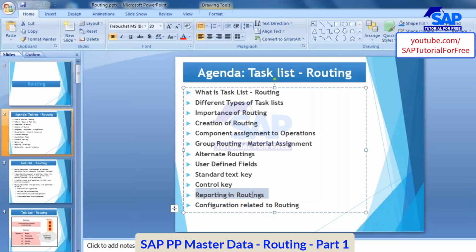Then we'll see some of the important standard reports in routings. Then we'll see configuration related to routing if time permits, or otherwise we'll discuss the configuration part in the end. So these are the topics we'll be covering today.